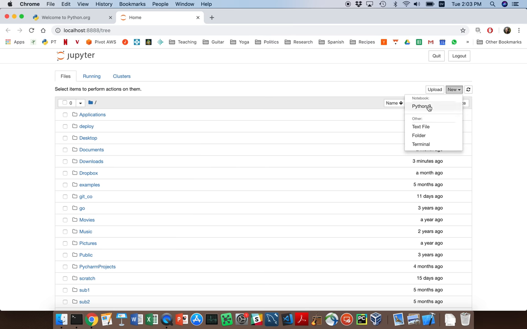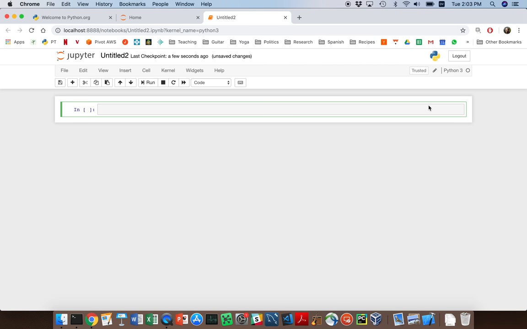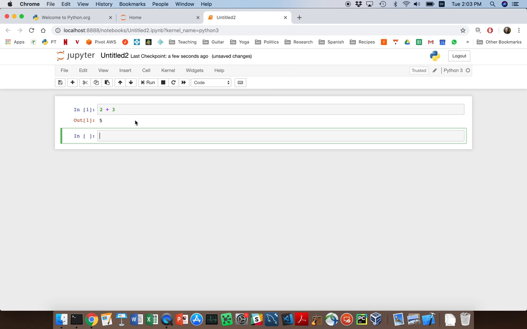So I'm going to hit new here and say Python 3. And we're going to be talking a lot about this in class, but what this is a setup for is for you to write Python code in these boxes, right? So one of the things I could do is say 2 plus 3. And then there's a button here that says run. I could click that if I wanted to, or I could hold down shift and enter, and I can see what the result is. Okay.